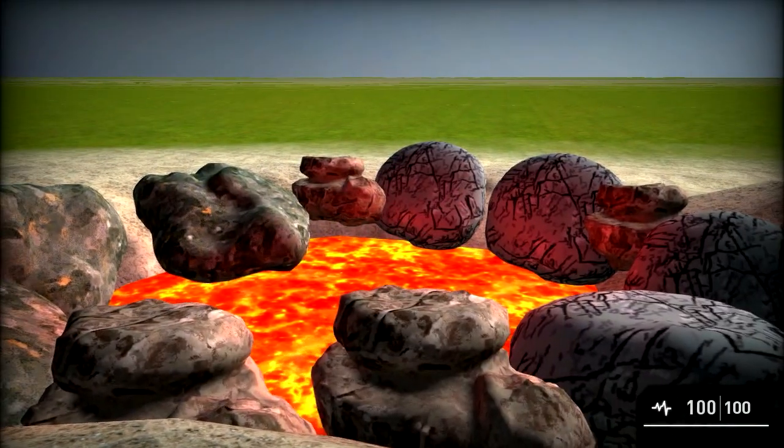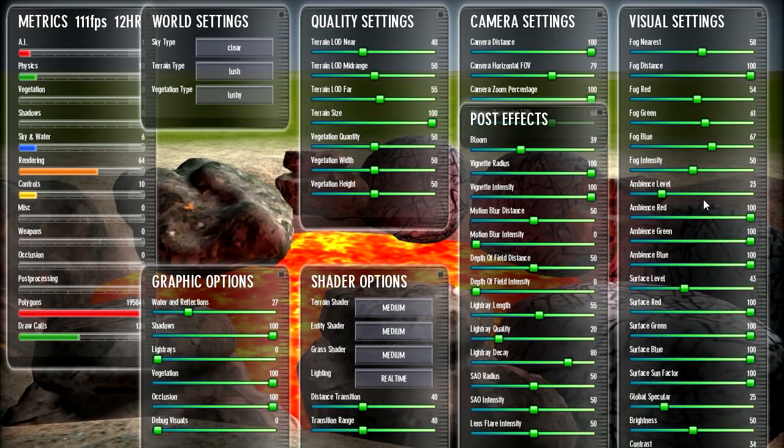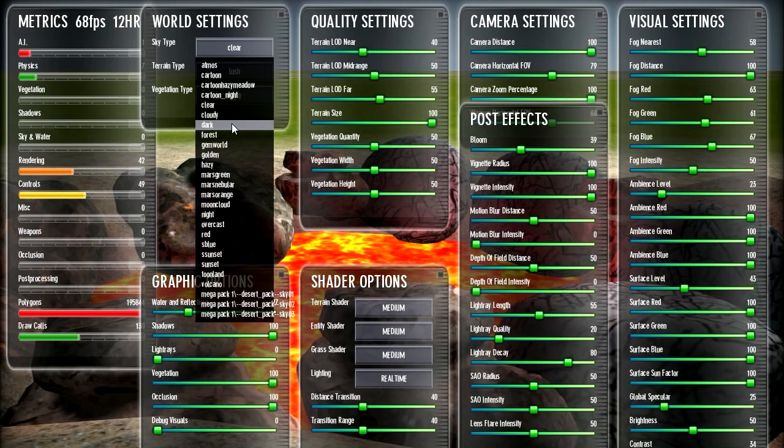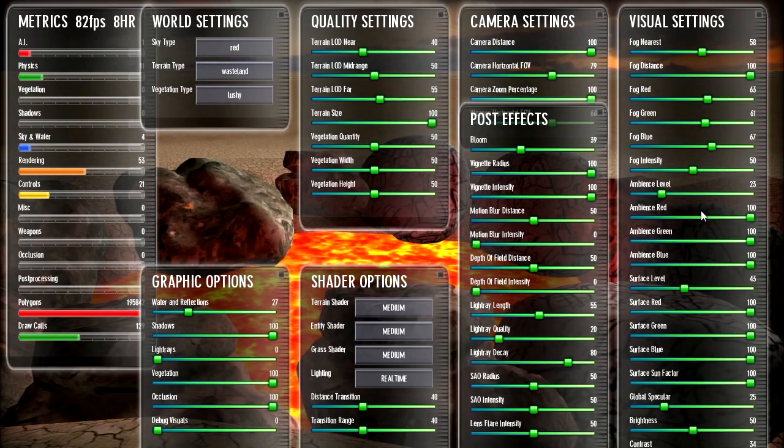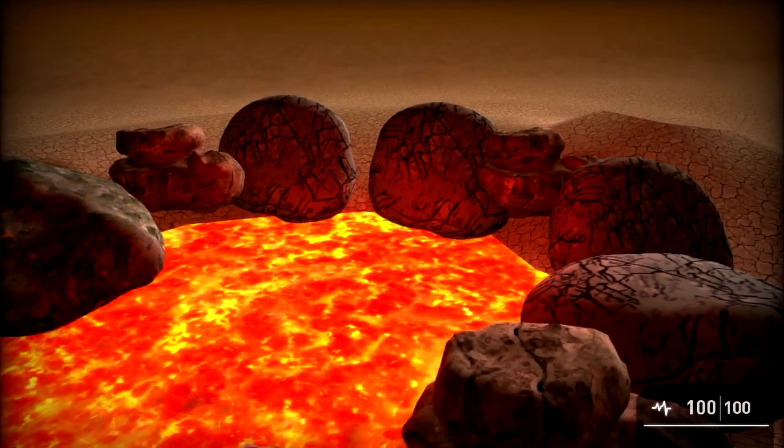So there it is. Let me just adjust the, and let's see, let's make this a bit more red. Let me just change the sky type to, I don't know, maybe a red. Terrain type too. Let me see, I think you have a volcano here somewhere. Well, we got desert, wasteland, ambience light, maybe red. Okay, so that looks not too bad.